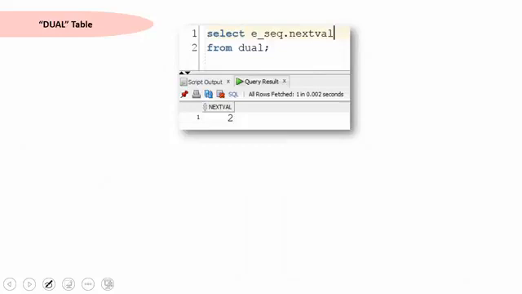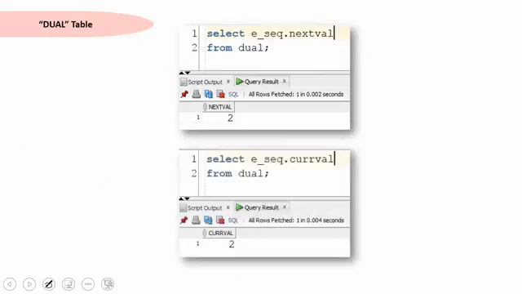We'll see a few more examples. So here is another use case, where I'm using the dual table to get the sequence related pseudo columns like nextval and currval information. This is typically used in PL/SQL also.